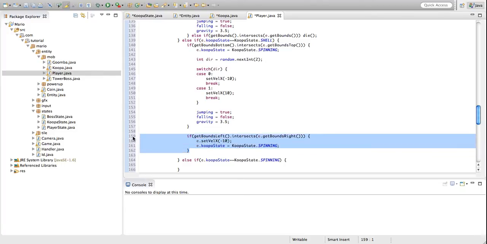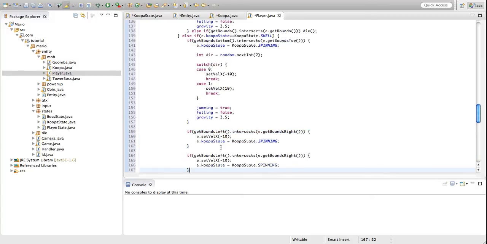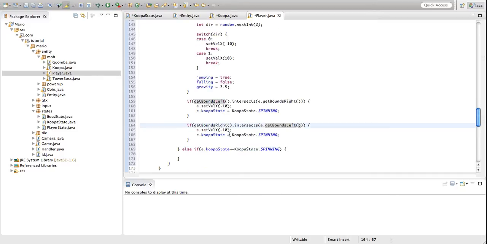And also, we're going to do the same for a getBoundsRight if statement. So this time we're checking if our player's getBoundsRight rectangle is intersecting our entity's getBoundsLeft rectangle. And if that's true, we're going to set velX equal to just +10 this time. And of course, still set our entity's koopaState equal to KoopaState.spinning.